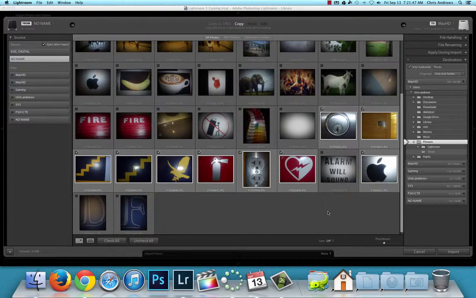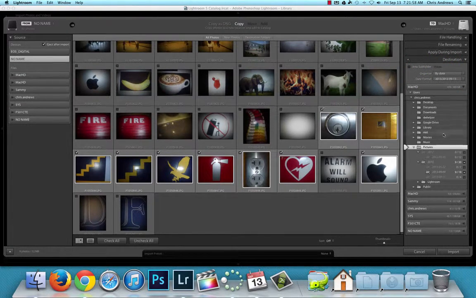Once I've selected off of them, now that I've got all the ones checked that I want, I come over here, and the default actually looks something like this. So it's going to go in your pictures folder and it's going to organize it by date. Well, by date doesn't really help me all that much, so I don't like that way.